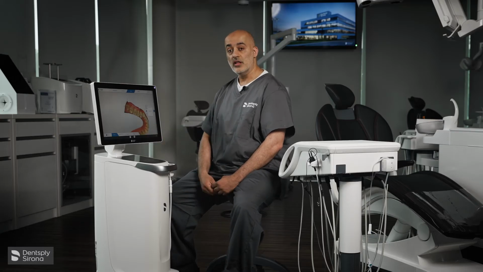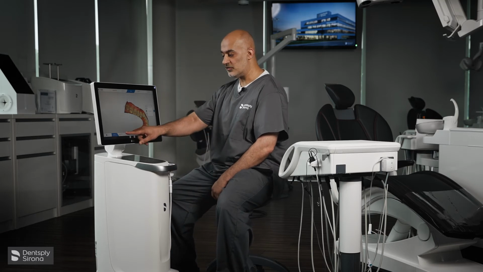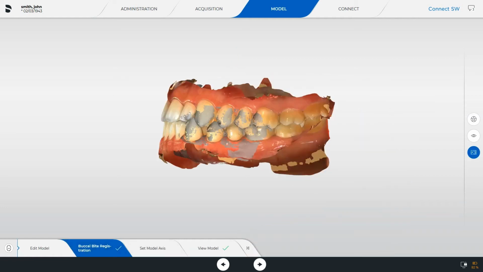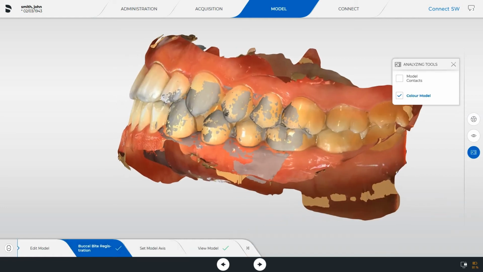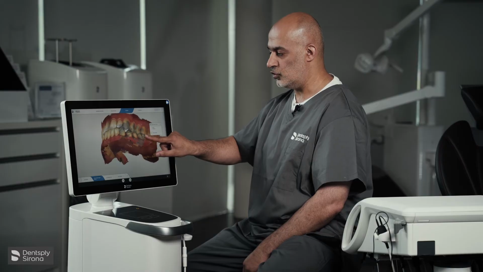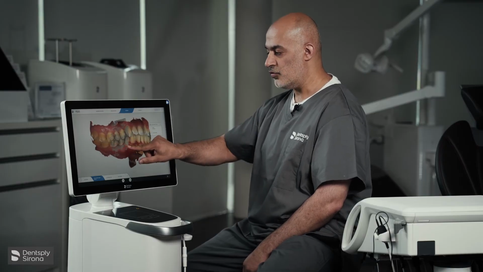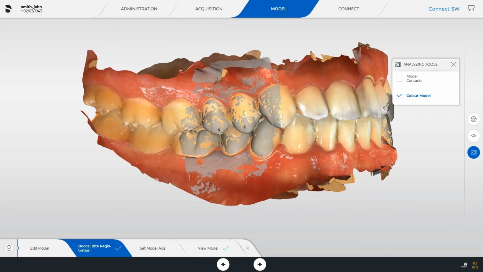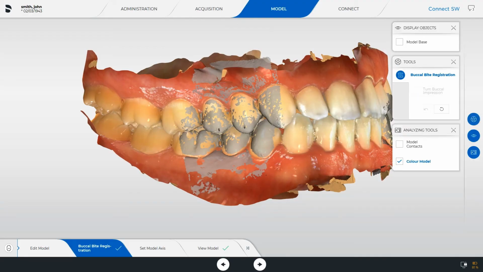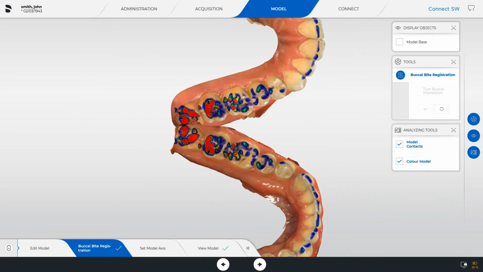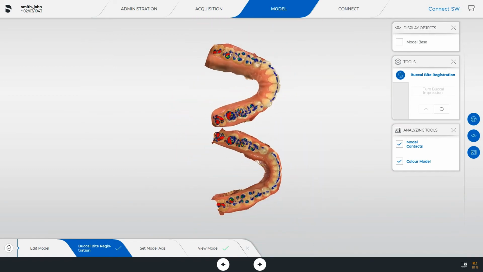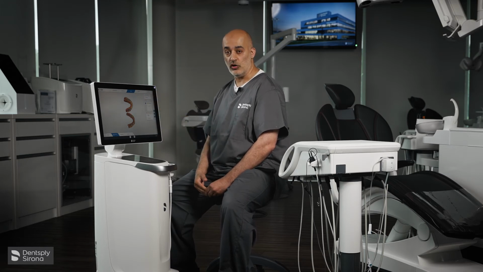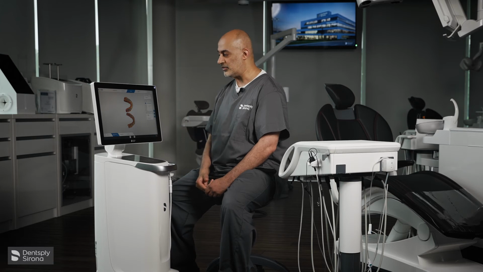You can check the buccal bite registration. So the next icon, buccal bite registration. So we select, and you can notice straight away, we're checking the occlusion. And is that a correct representation of the patient? We can also look at model contacts. So you'll see straight away what happens is the models separate, and it gives you an indication where the occlusal contacts are, and that's color mapped for you.